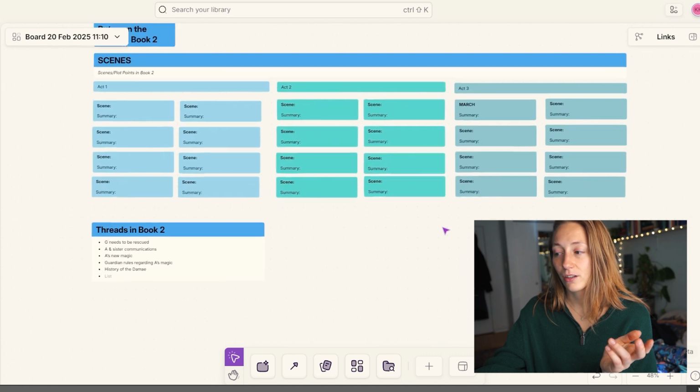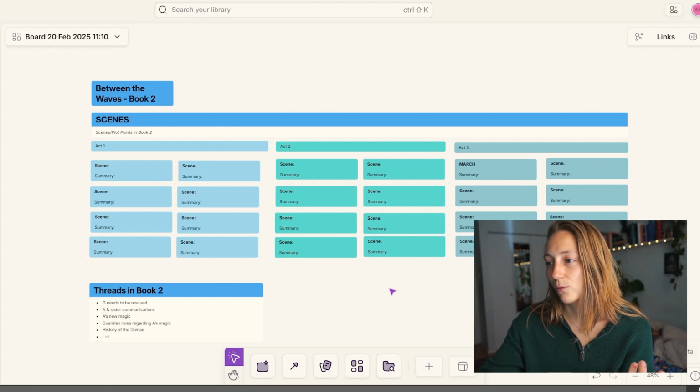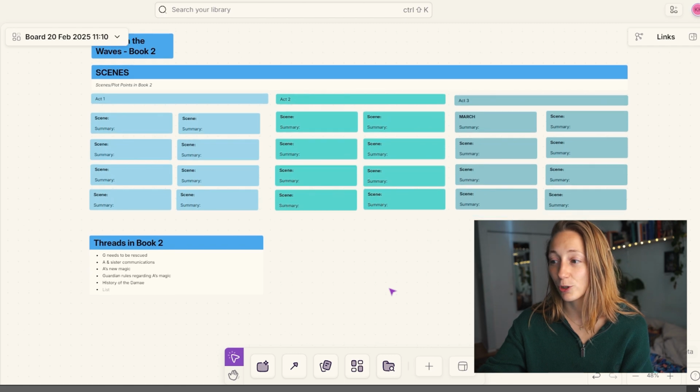And I've also got plot threads that I need to keep track of when I'm writing book 2. So I've kept those down here. So yeah, Scrintal's been really helpful. I've used them before in the past, but it's been really fun exploring the new updated version. But yeah, there's so much that you can do with it.